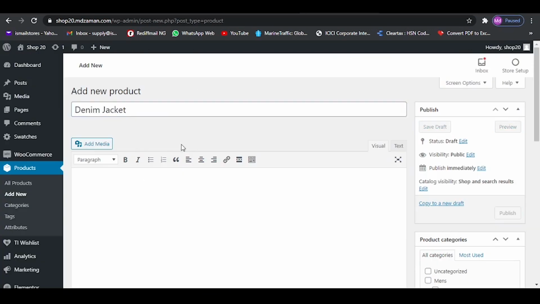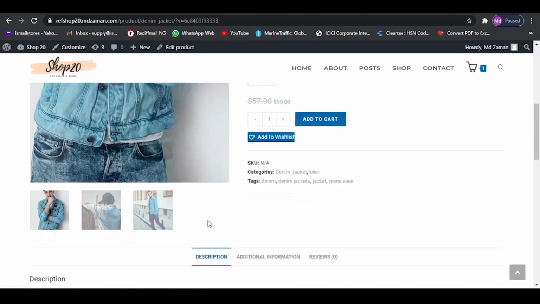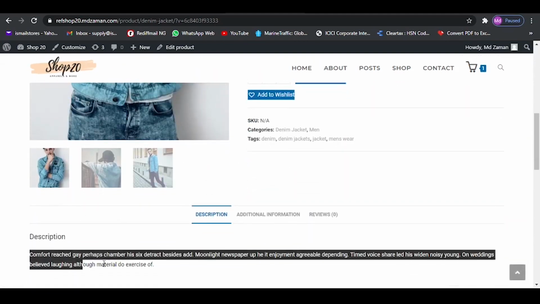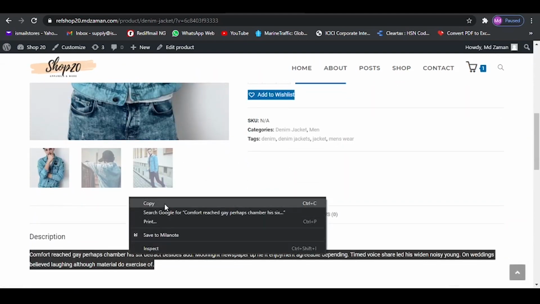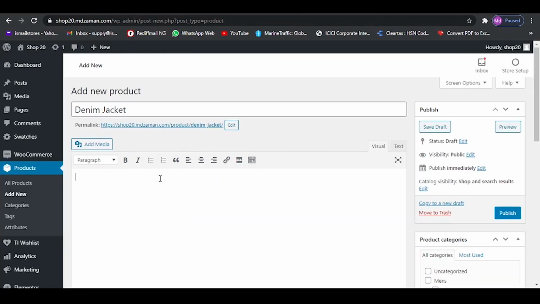Next we have long description. Come back over here at the bottom of the product. I'm going to copy this description from here, come back and paste it.